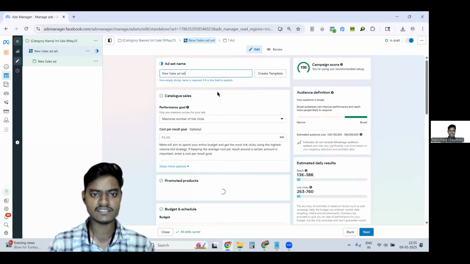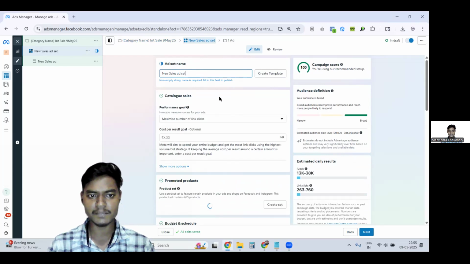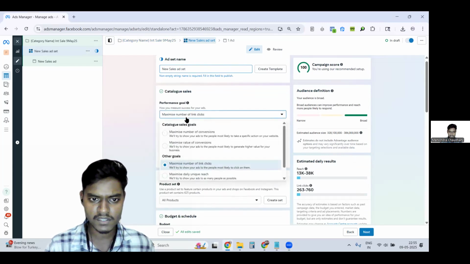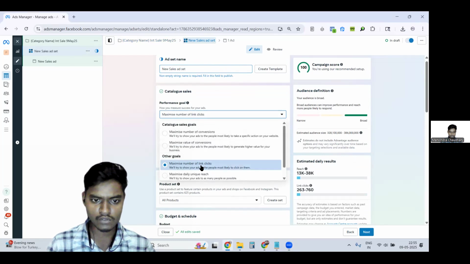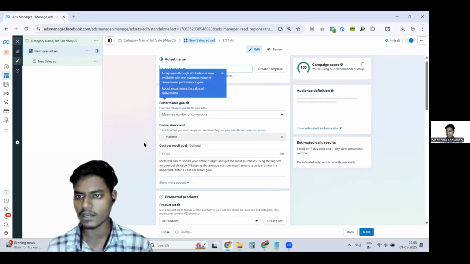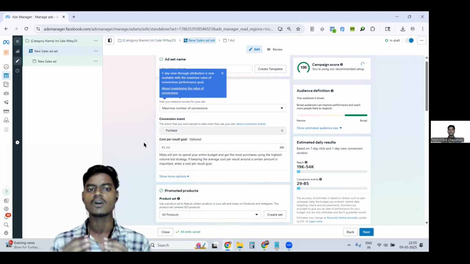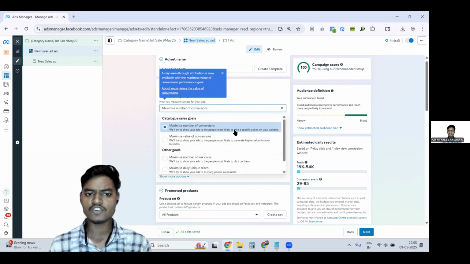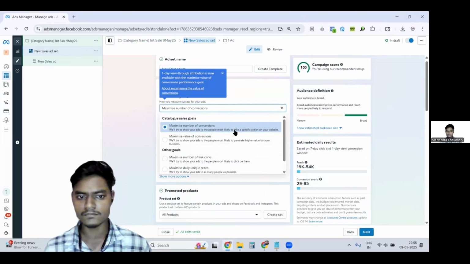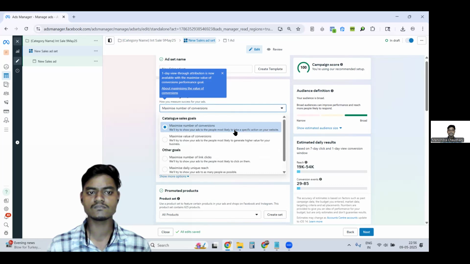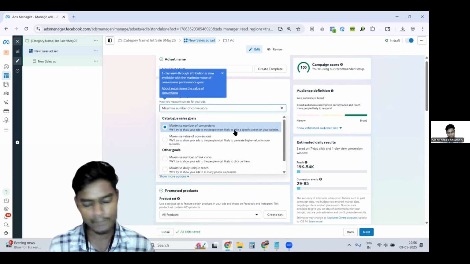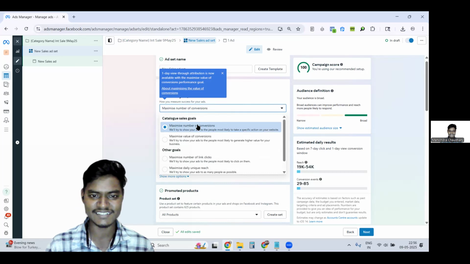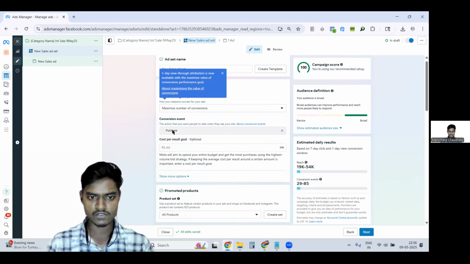Currently, I am on the ad set level. I will rename this ad set later. And from here, the performance goal will be maximize number of conversions, because this is a new ad account and we don't have any prior data. So choosing ROAS based or maximize value of conversion won't be more beneficial than this one. So let's just go with this one.